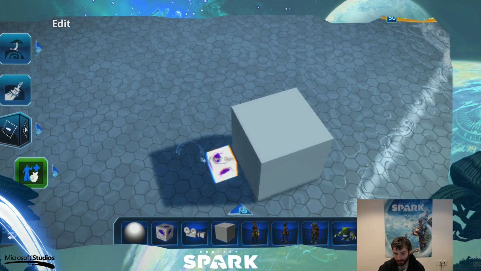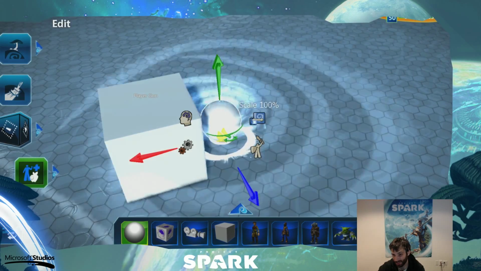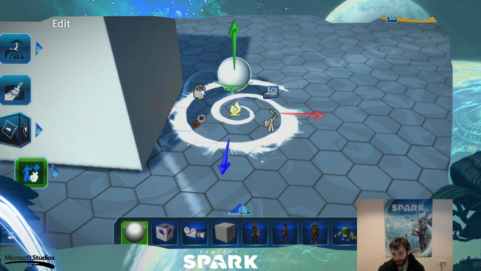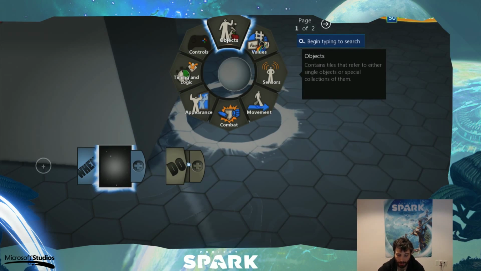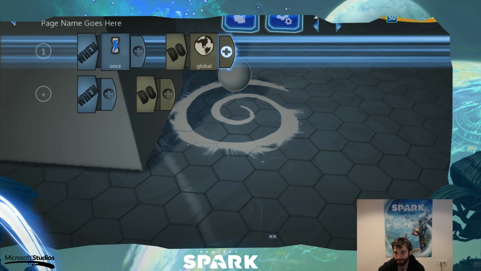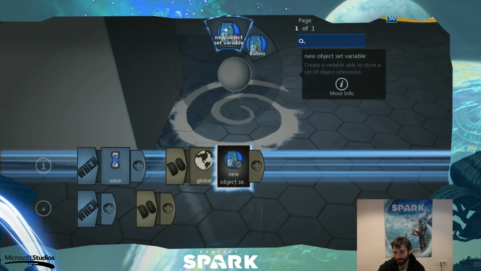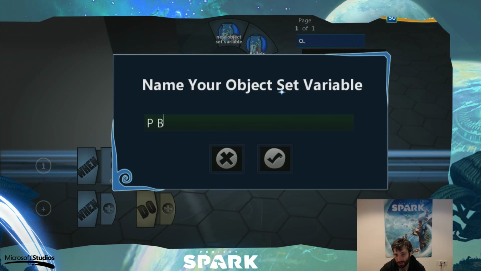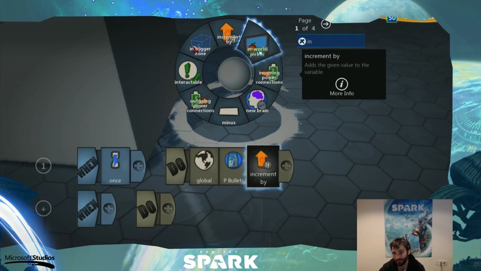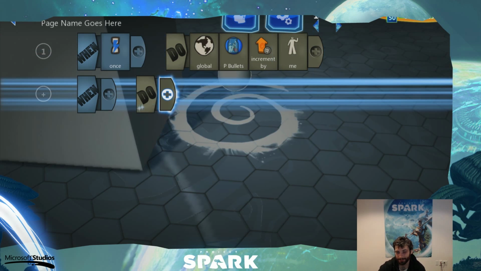And all player gun does is fire bullets. So we'll have some player bullets. We'll scale these to about 50% and add a brain to them. Once. Global. And we'll add them to a different kind of bullet. So we'll go to object sets, new object set, do P. Say me. Okay, great.